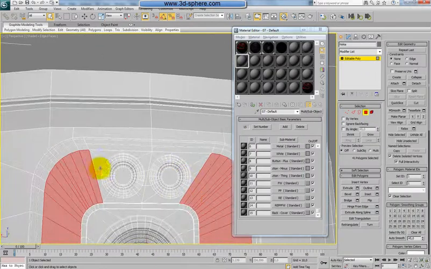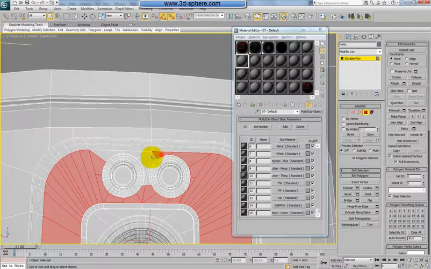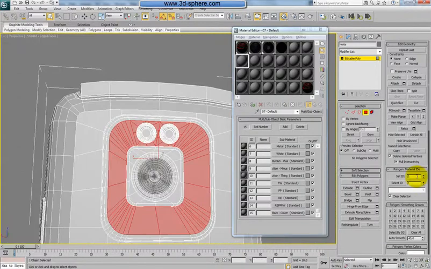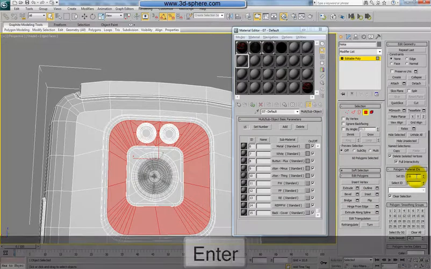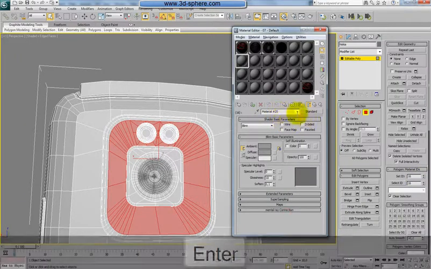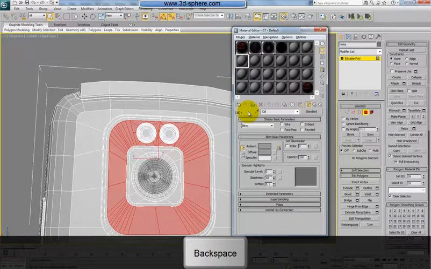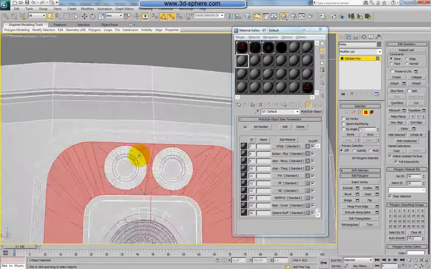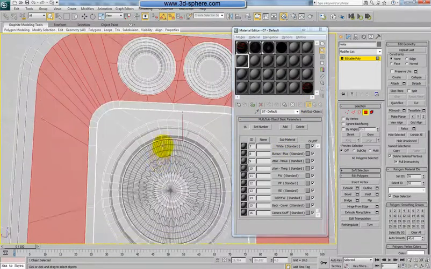Control poly. Select these polys to that. So everything which is surrounding that, like this. This will be the 16 stuff. So number 16. Camera stuff. Okay. We have that, and that.